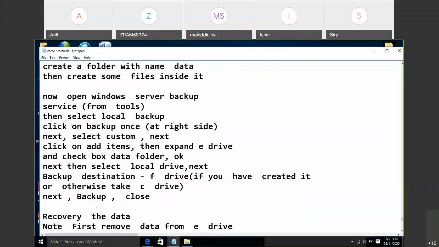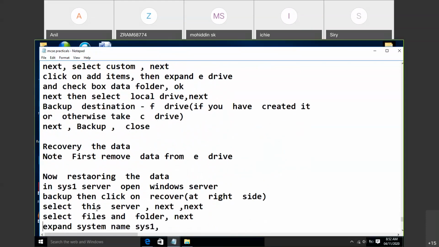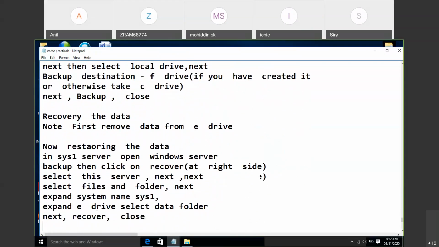Click on Add Items and expand. Which data do you want to back up? The data is in the E drive. So expand the E drive and check the data folder. Next, local drive, destination. Where you want to take the backup, just create a folder with that name. If you don't have a folder, you can take it on the C drive. Next, Backup, Close. Now remove the data from the E drive because we need to see the restoring.